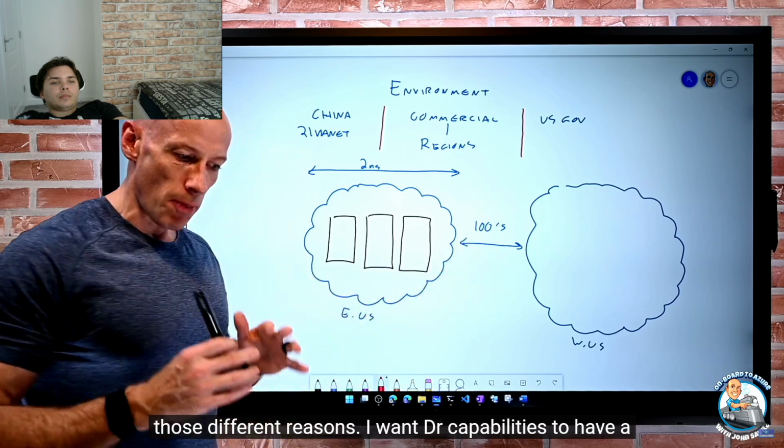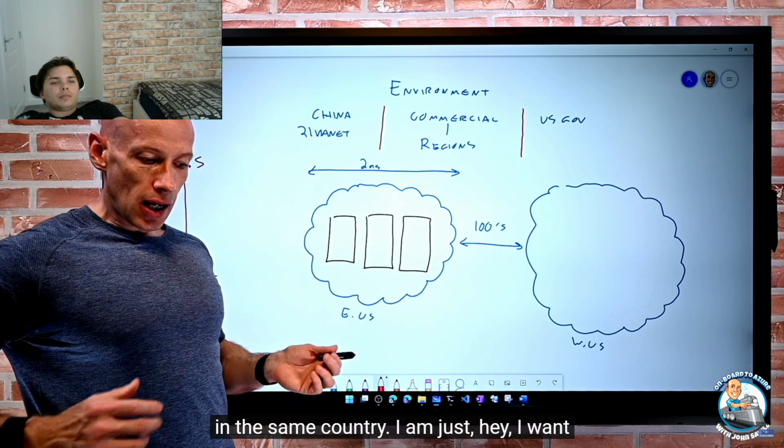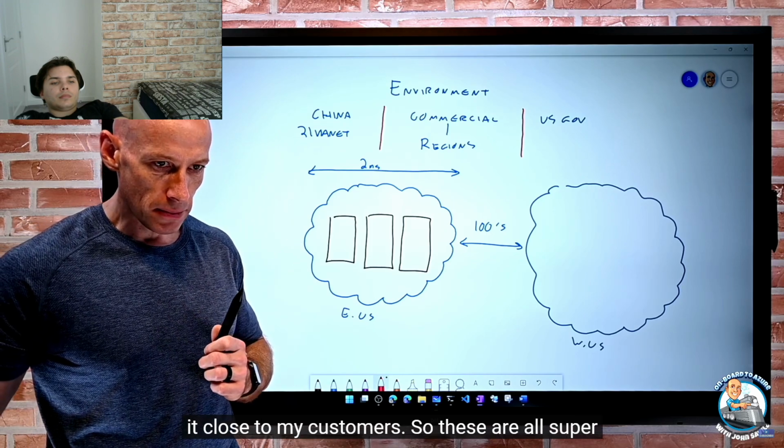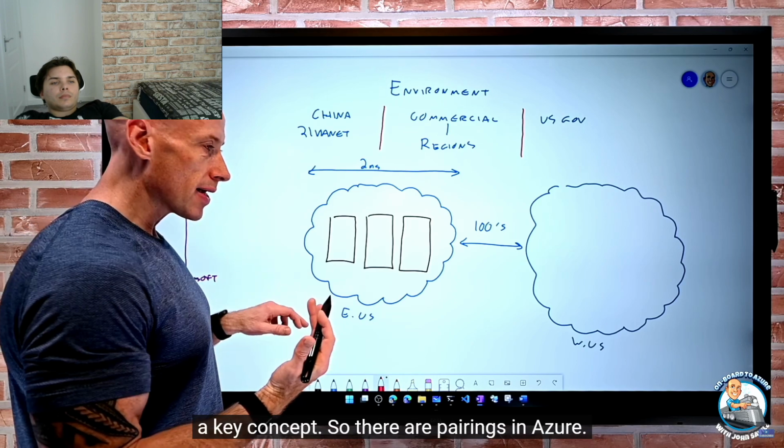I want DR capabilities to have a big distance between them. Regulatory, I need the region in the same country I am. I want it close to my customers. So these are all super important. And that idea of disaster recovery is actually a key concept. So there are pairings in Azure.